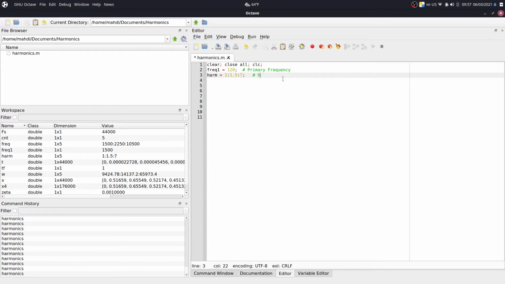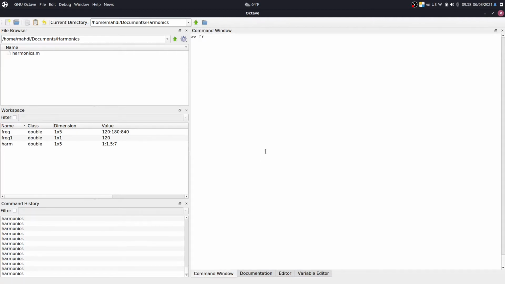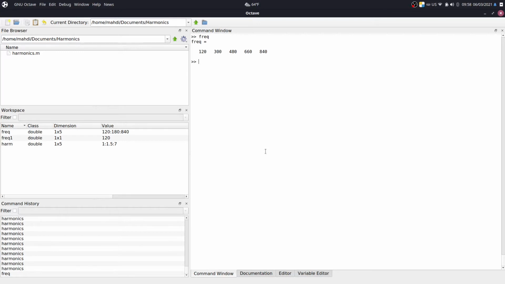Let's call this harmonics. Let's call this coefficients. What I want to do is create an array of frequencies that I want in my audio file by multiplying this harm value that I created just the line above, in line 3, by my primary frequency. If I just run this piece of code, you will see that I have my initial frequency, which is 120, and then my array of frequencies, which goes 120, 300, 480, 660, 840.